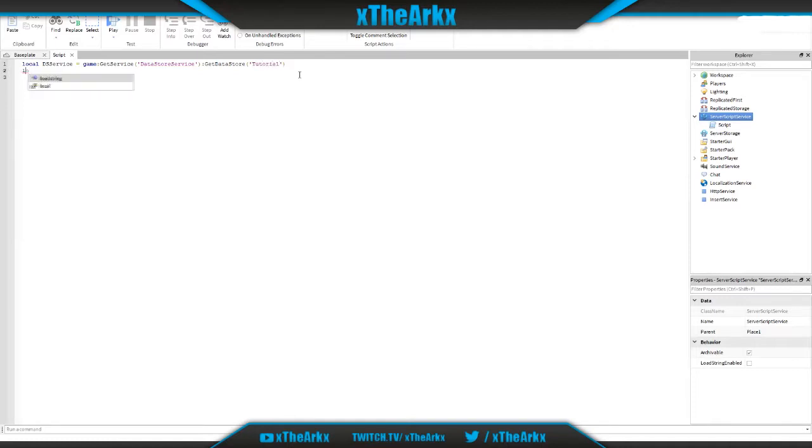Next line, you put the function when a player connects. So you'd be like game.players.player added colon connect parenthesis on player added. This right in here could be whatever you feel like. It's just the name of the function we're going to call when a player joins the server. Then we'll go function on player added player in parentheses.